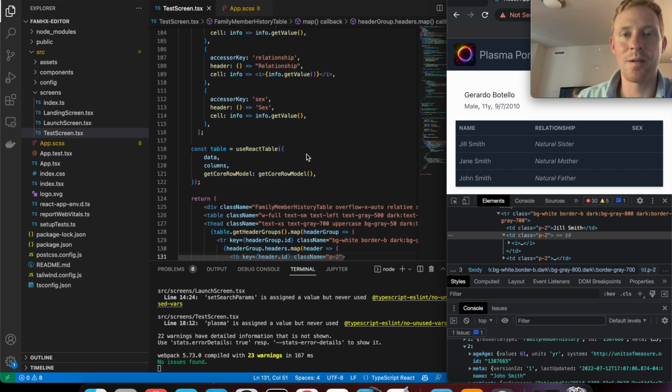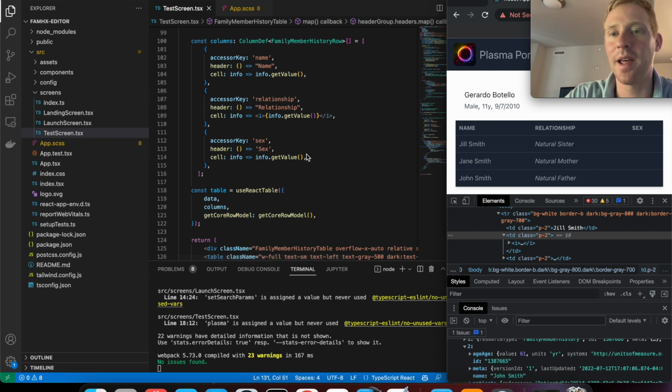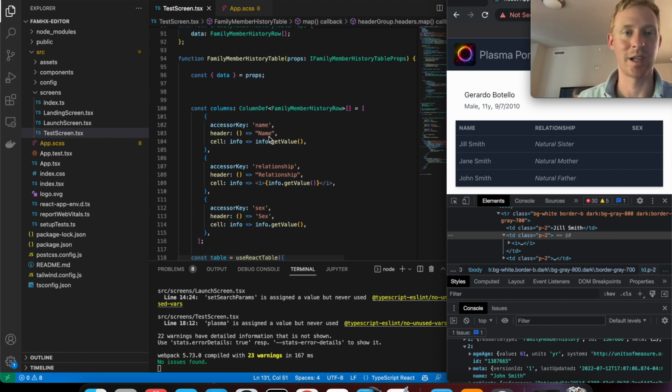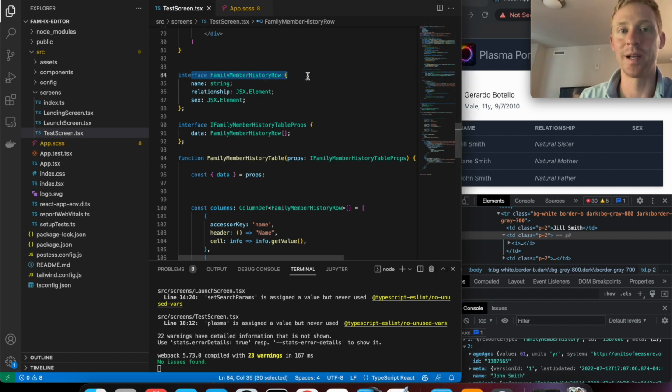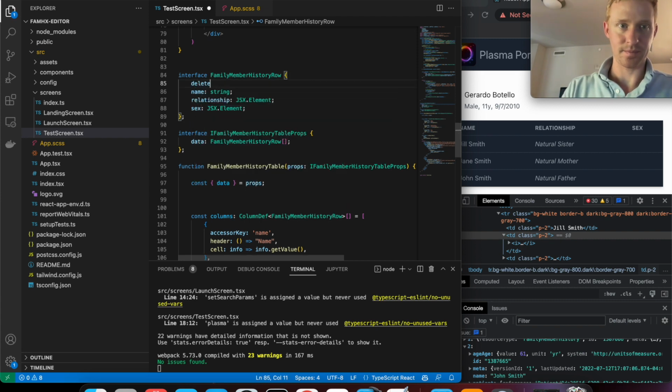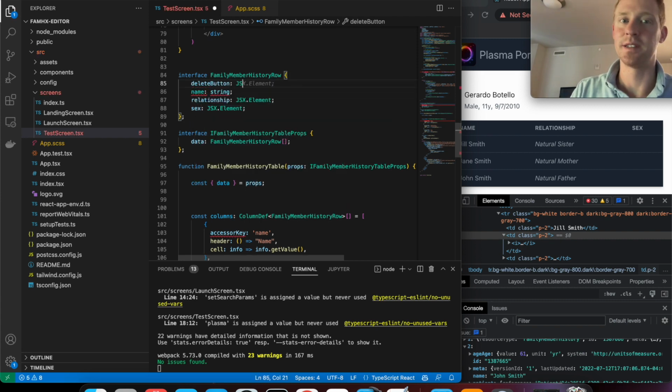And now I want to add a delete button so that I can delete these relatives. That's the next operation that I want to do out of our CRUD goals. And I'm at 35 minutes now, so I have 25 minutes left to build out this application. So since we want a delete button, I think what we need to do is add that to a row, because now each row is going to have a delete button. So I'll say delete button. This is definitely going to be a JSX.element.